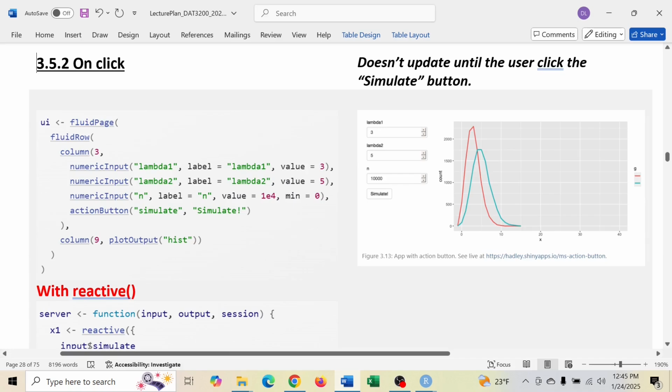So on the right side, the user interface, everything is the same except there is a simulate button, right? So our goal here is to hold off updates until the user clicks this simulate button. In other words, when the user changes lambda 1, lambda 2, or n, Shiny doesn't update, okay? Only one input, simulate. When that is clicked, Shiny updates. All right. So that is the goal. So on the UI side, everything is the same except we added this action button. Okay. So let's try that.